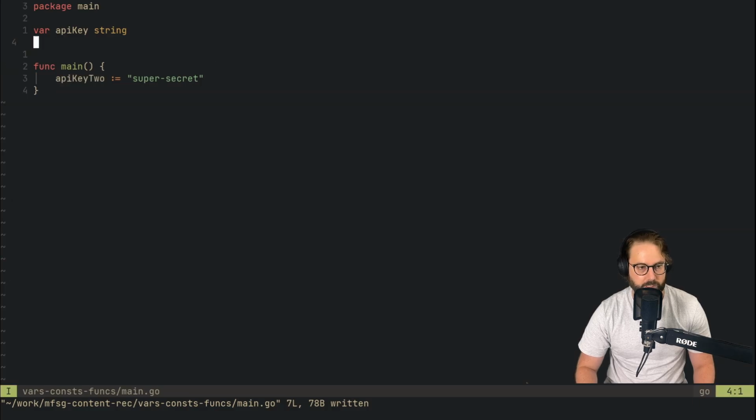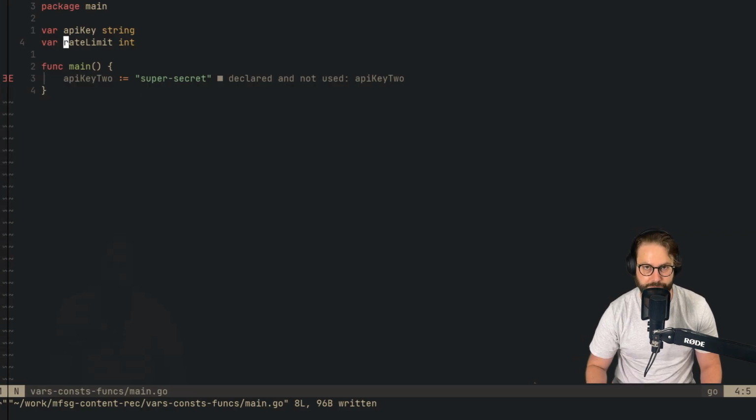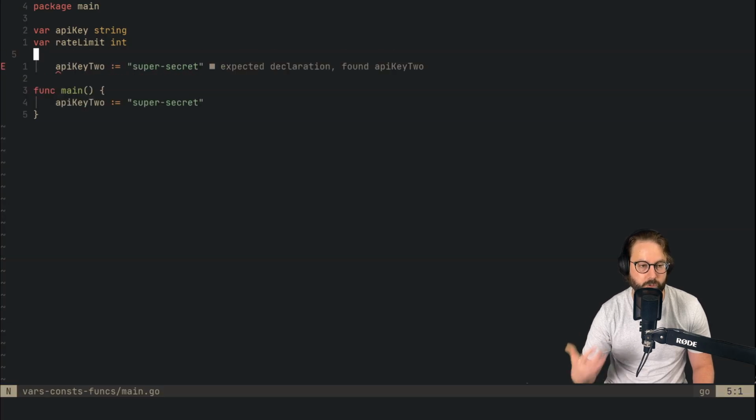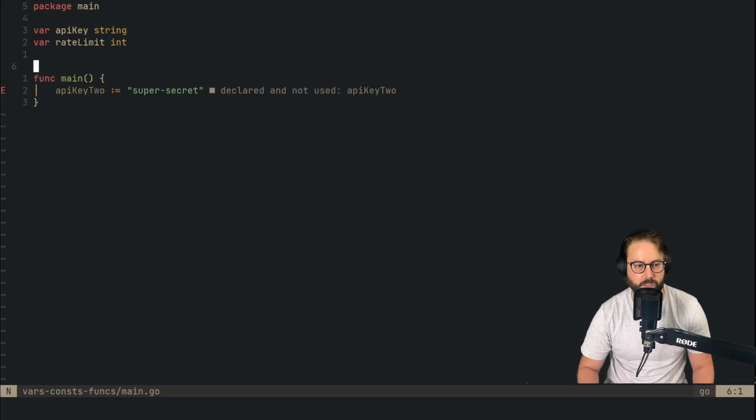If we go back up here and say var rate limit and set it to an integer, this will now be equal to 0, since 0 is the zero value of an integer. So what's the difference between specifying a variable like this and specifying it like this? Well, this shorthand notation must be used within a function. So we couldn't say copy this and put it in here. That would not work. We will need to move this inside a function for this to work.